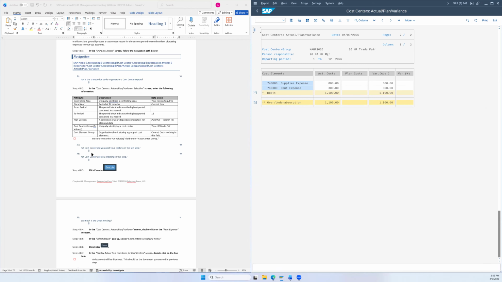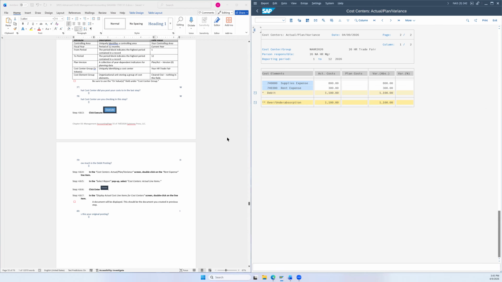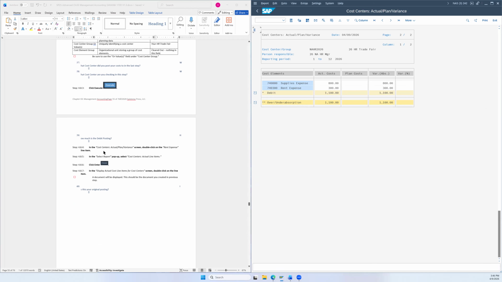So I'll let you go ahead and answer what cost center we posted to our last group and what cost centers you are checking in this step. So after we hit execute, we came to this screen. How much debit is posting? You can see that there.